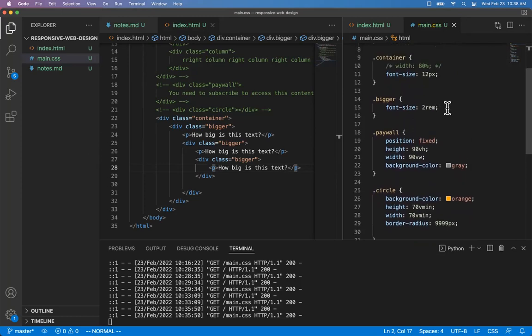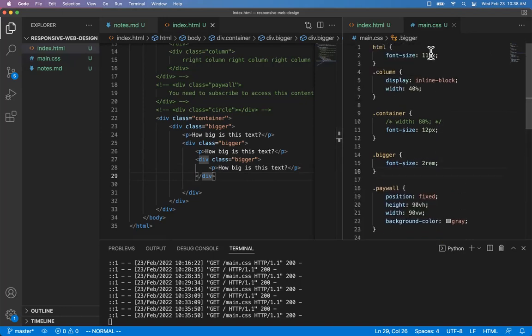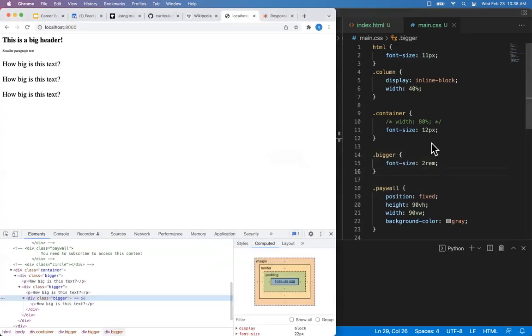Okay, so now all these bigger divs, they're not going to be relative to their parent. And so it doesn't matter how many of them we have nested inside of each other. This 2 rems is just 2 times 11, whatever we set as the font size for the HTML element. So now I'm still able to set things relatively.